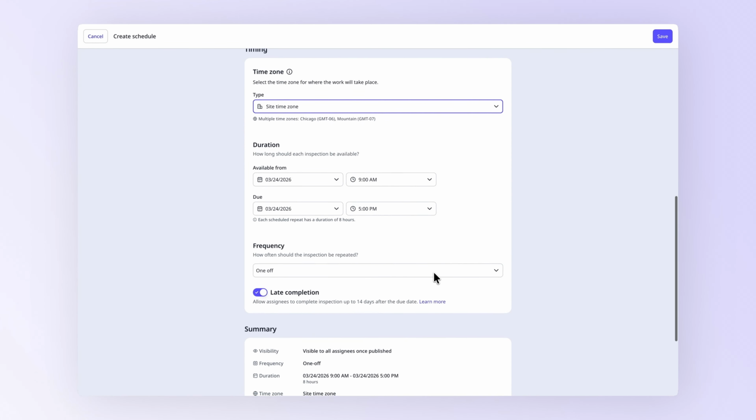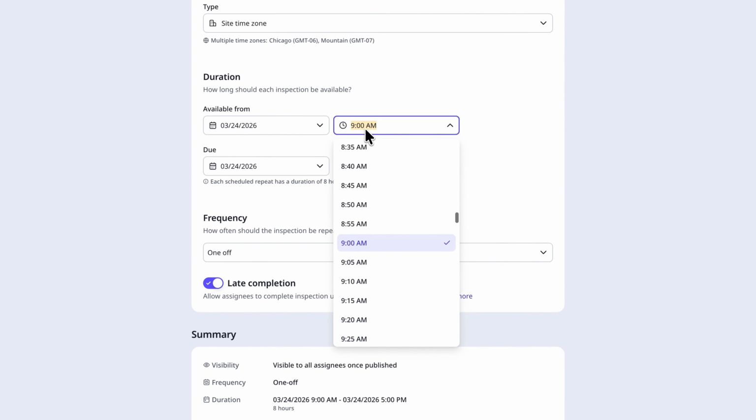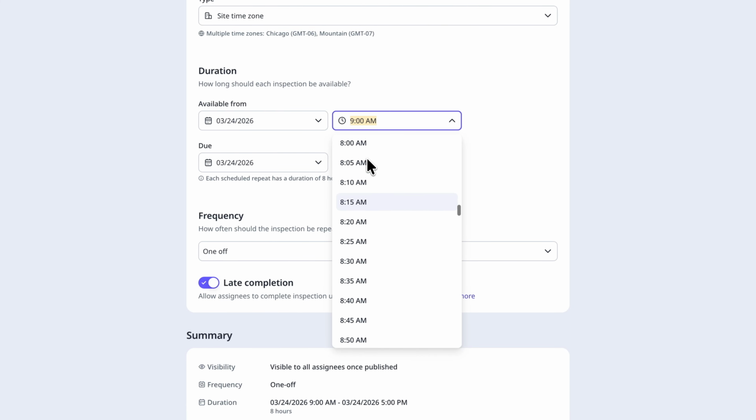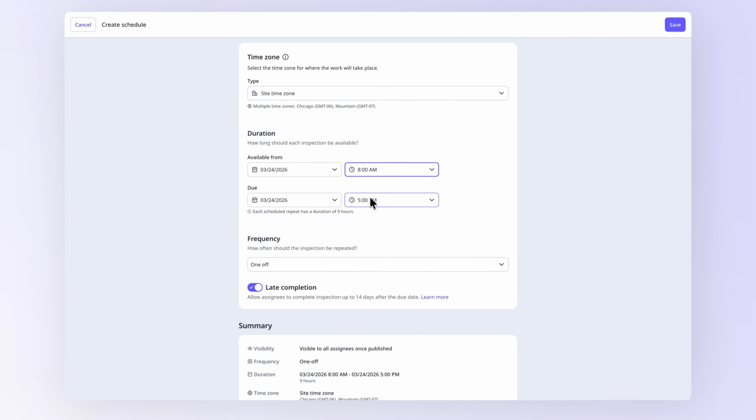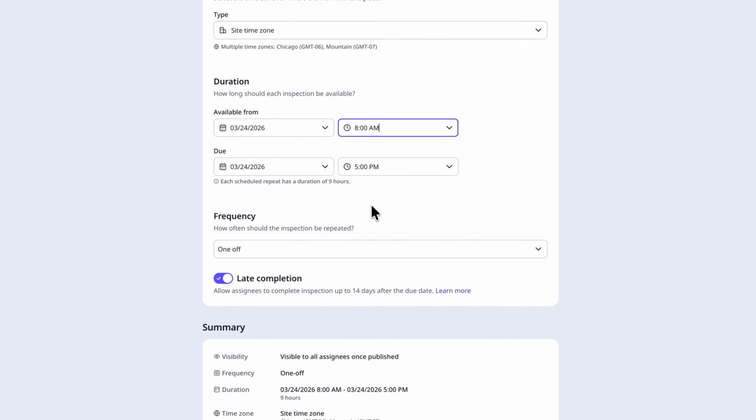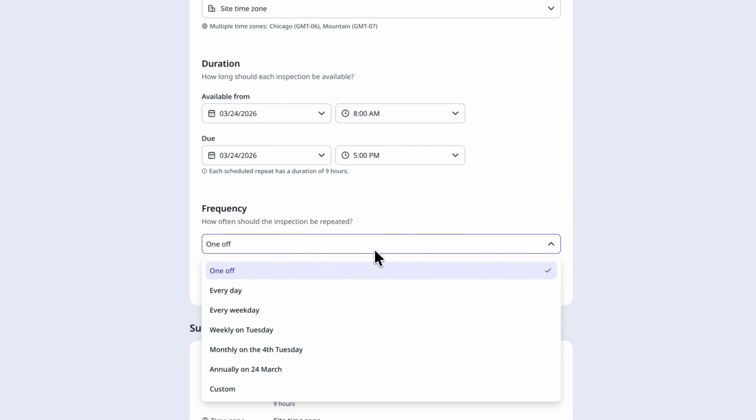Next, set your duration, when the inspection becomes available and when it's due. For our daily safety walk, it opens at 8 a.m. and closes at 5 p.m. Then set your frequency. Every day, every weekday, weekly, monthly, annually, or build a custom schedule entirely. We'll go with every day.